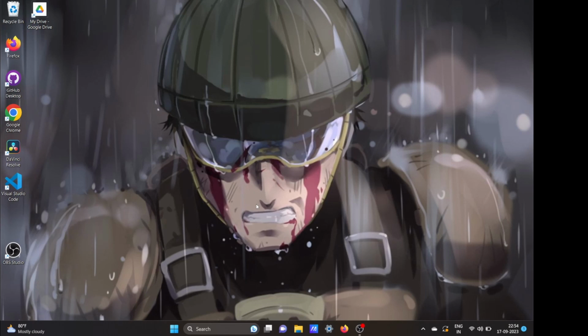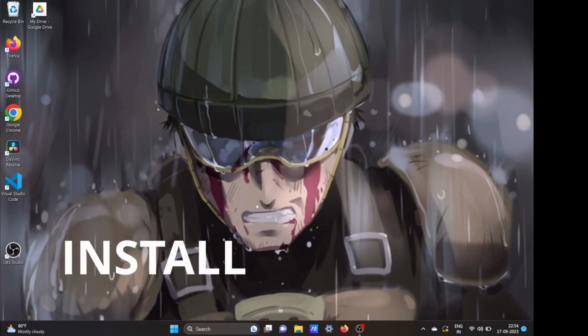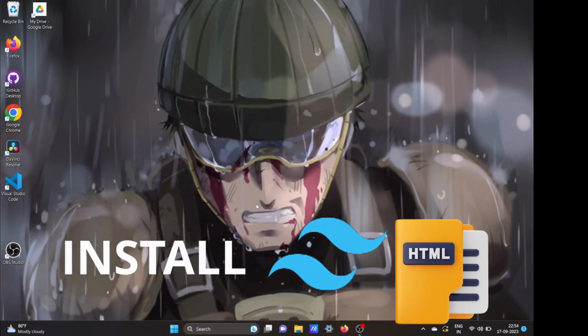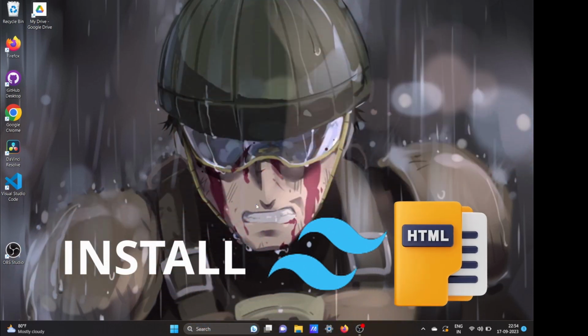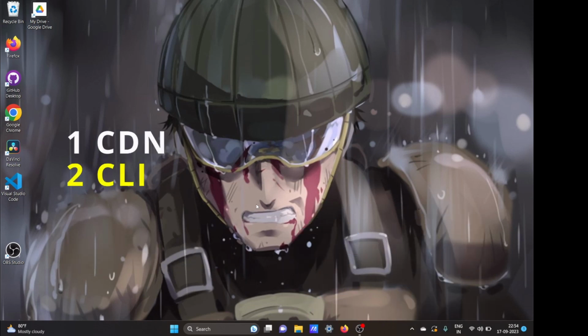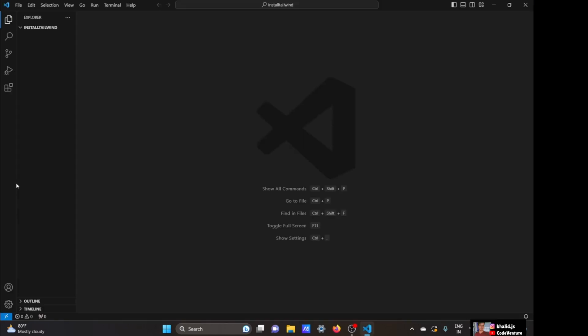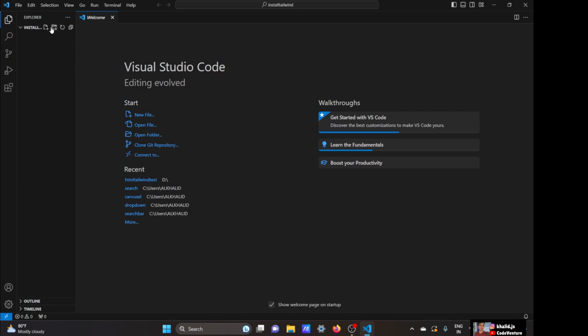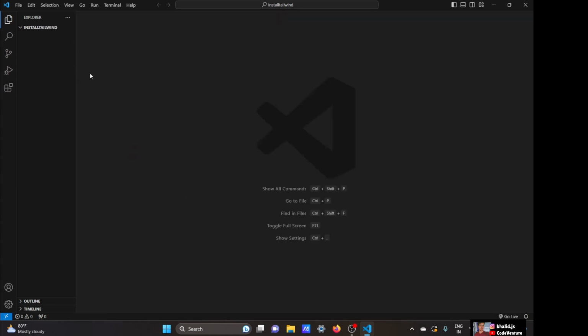In this video we are going to know how to install Tailwind CSS in your HTML file. There are two popular ways of installing Tailwind CSS to your HTML file, and one of them is via CDN, which is more of a beginner friendly and easy route, and another is CLI. Basically, CLI is more of a production route. So we are going to first know how to set up your Tailwind CSS via CDN.